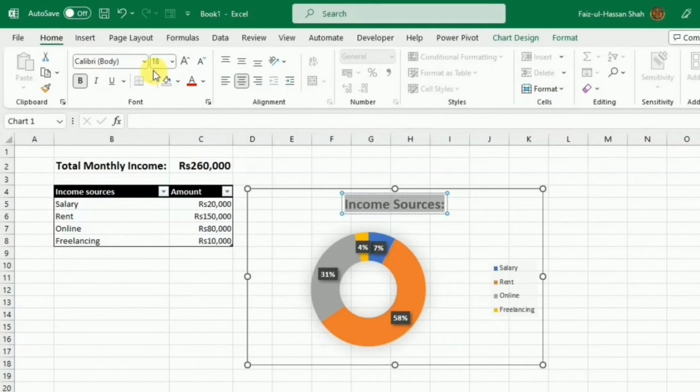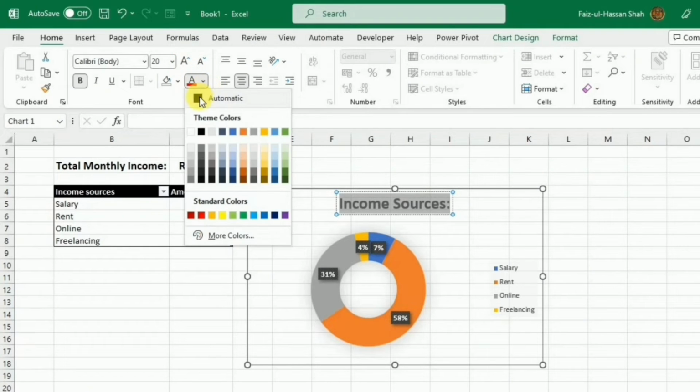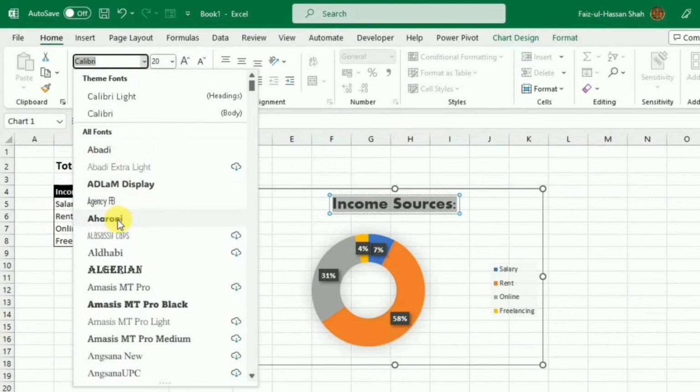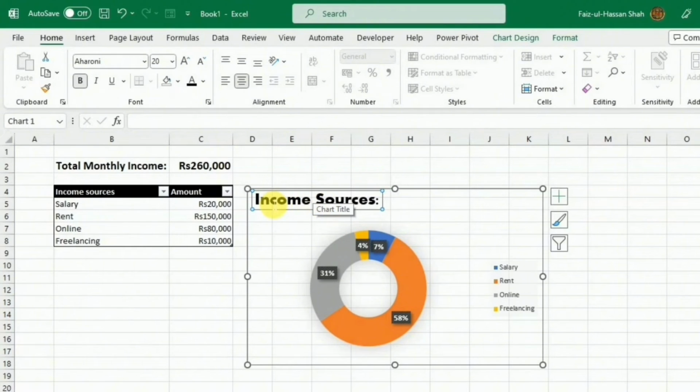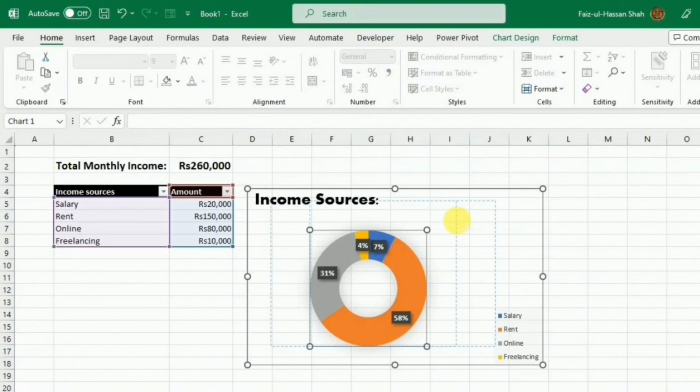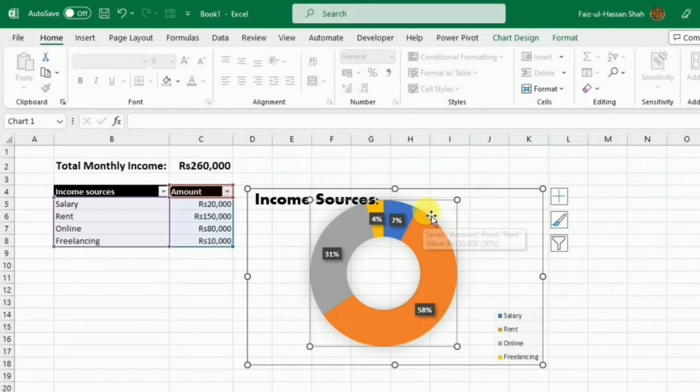From the home tab I will increase the font size and change the font color to black, and the font type to the one that I want. Move this heading to this corner and the legends to the downside. Increase the size of the graph as much as I can.